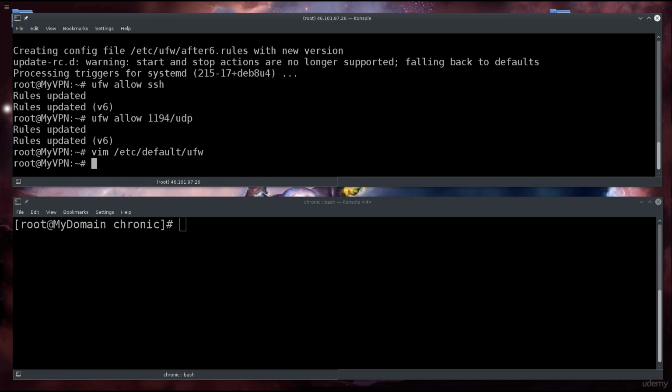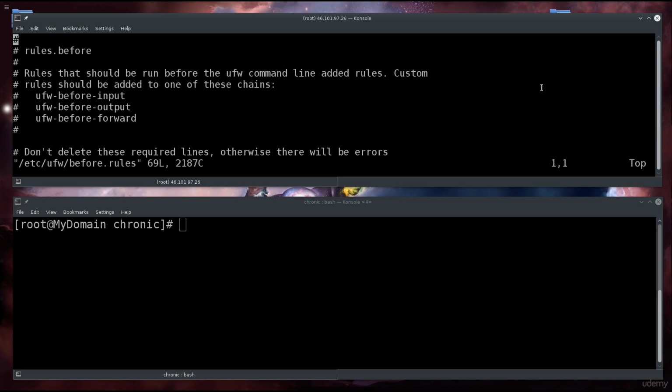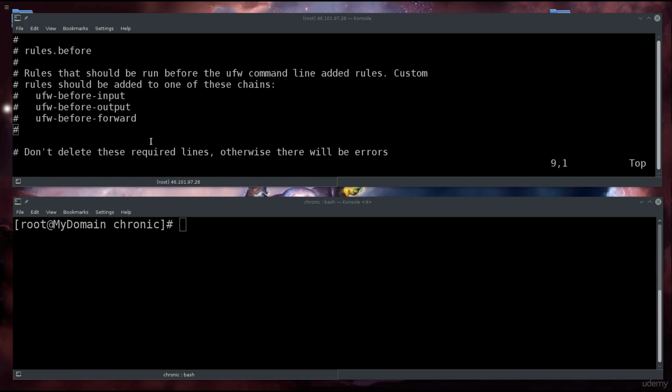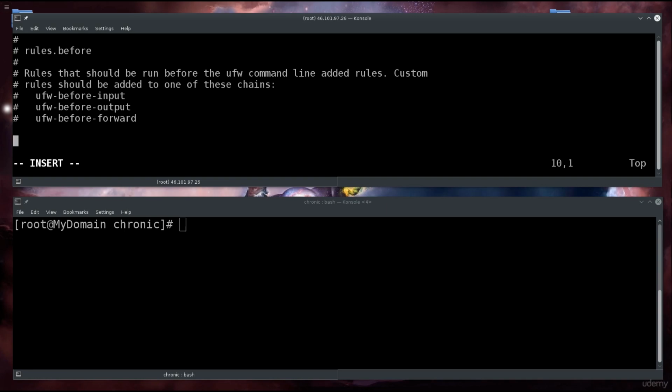Okay, so now that has been changed to accept, we need to edit the ufw before rules. So /etc/ufw/before.rules, I'm just going to go ahead and copy this from my notes. This is basically a universal setup for the VPN, the universal rules. They're applied everywhere. You can apply some of your own. It doesn't really matter. Oops, I kind of made an error there in my notes. Let me just go into insert mode.